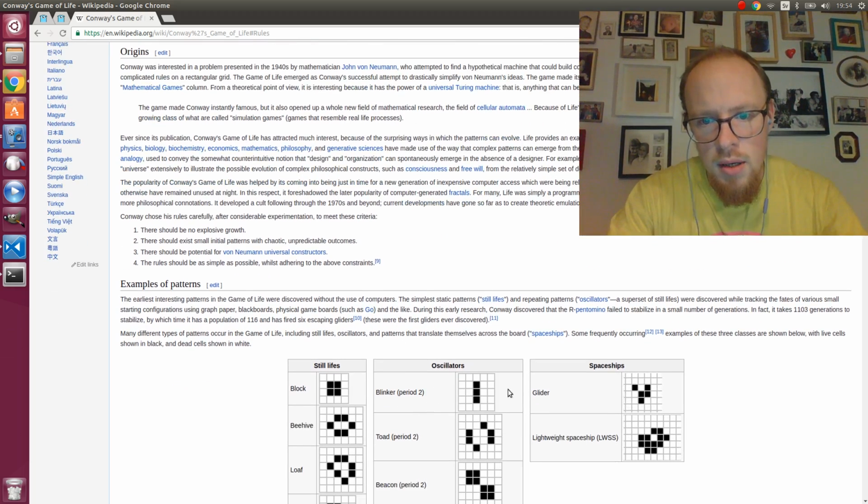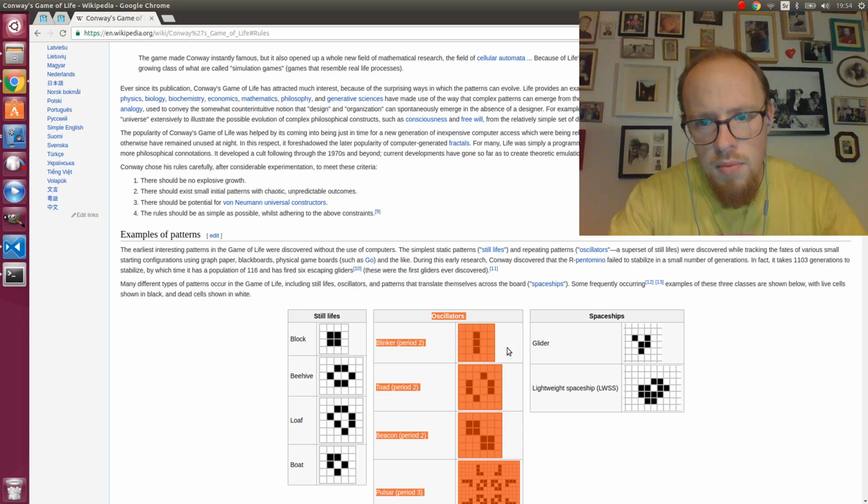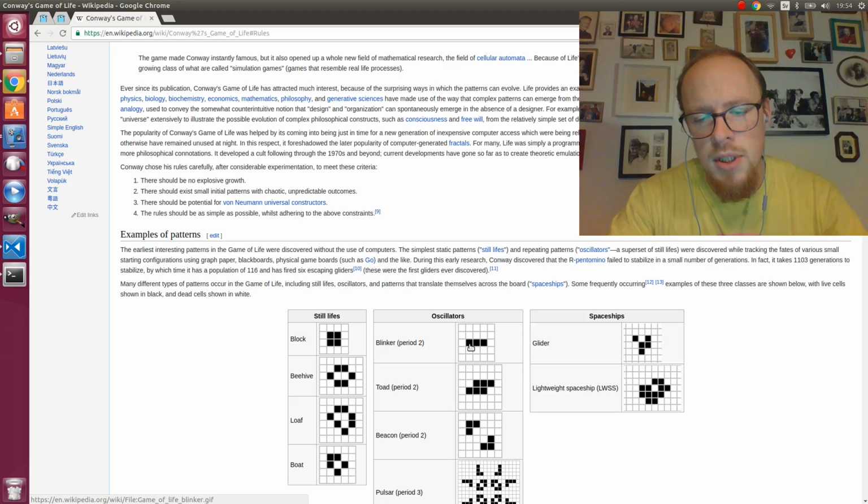We can take a look at this blinker again, down here. Let's take a look at this cell. When it's dead, it has actually these 3 neighbors, which is why in the next generation it becomes alive. And the same is true for this cell.